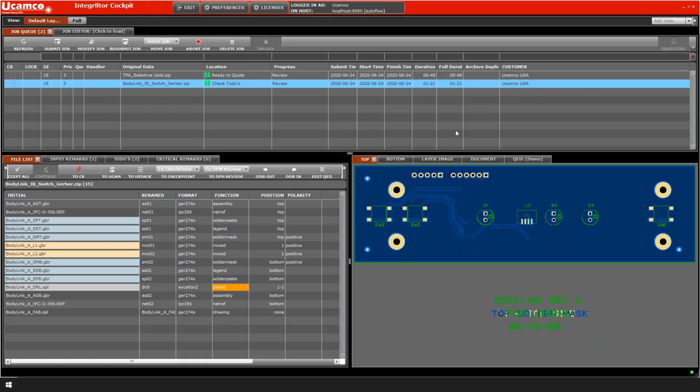Hello, hi, this is the third video in the Integr8tor automation series. This video talks about level 2, which is custom flow control.